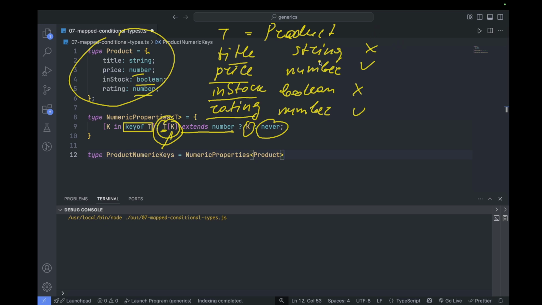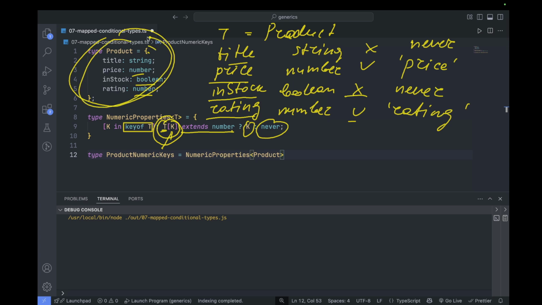Now, for a string, we saw that it's a different type, so we return never. This is numeric, so we'll just keep the key name, right? We just keep price. Here, it will be a never. And here, it will be just the key name, which is rating, right? So again, we are checking the corresponding types. If the corresponding type in the original product is numeric, we'll keep in our result the name of that key. Otherwise, we'll keep never. That's what I said here in this portion with the conditional statements.